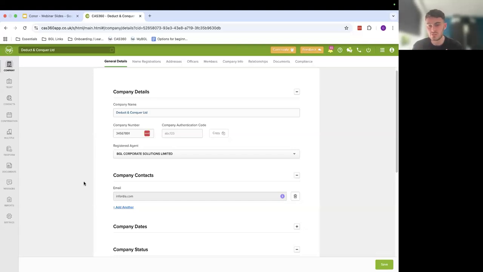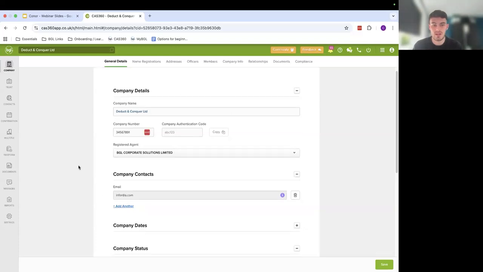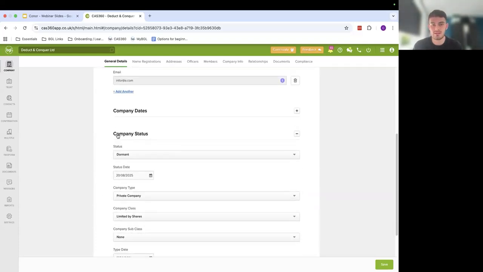This is one of those situations where if we could, we would, and hopefully in future we will be able to as well, particularly with a lot of the Companies House changes that are coming up across the next couple of years. Within your general details page, you want to scroll down to company status.